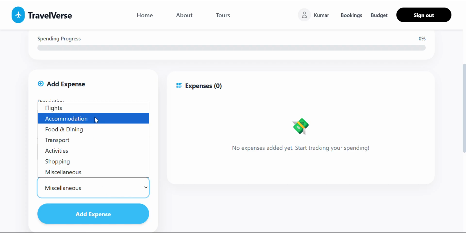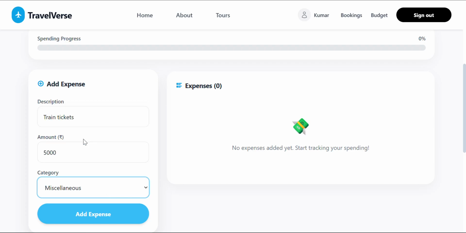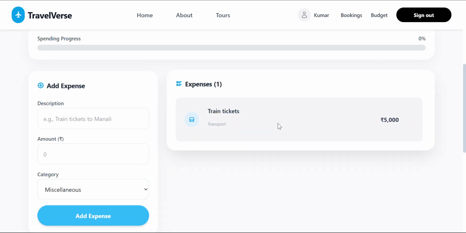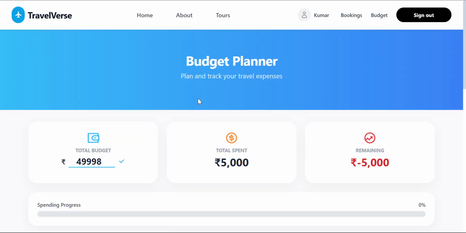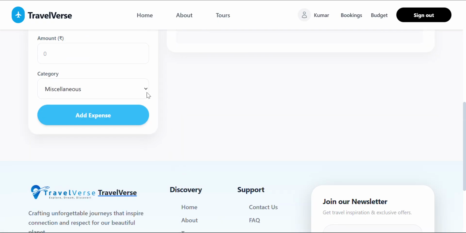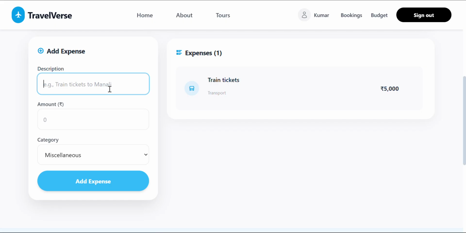I'll categorize it as transport. I'll click on add expense. Here we can see train tickets and rupees 5,000 added in expenses. And in the budget planner, we can also see that 5,000 is spent in total and the remaining is minus 5,000, and the budget is also given. In the same way, we can add expenses as we incur expenditure in our trip.